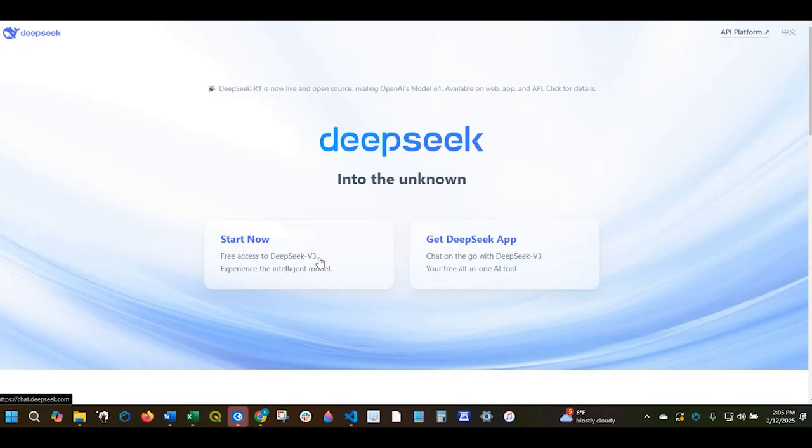Okay guys, so let's get started. The first thing you need to do is go to deepseek.com. When you do that, you'll come up with this screen. All I'm doing is clicking on this option here, Start Now, Free Access to DeepSeek v3.